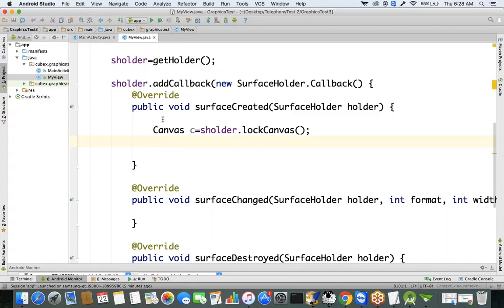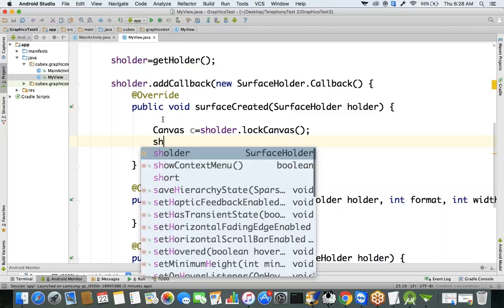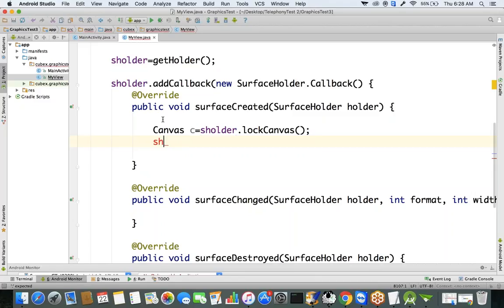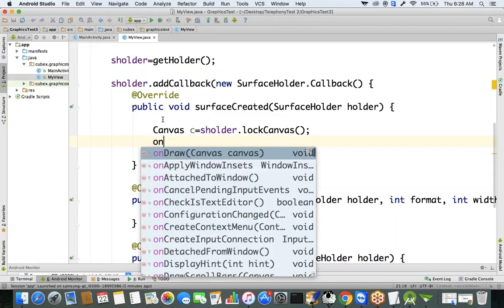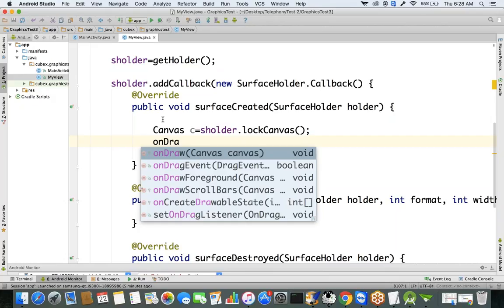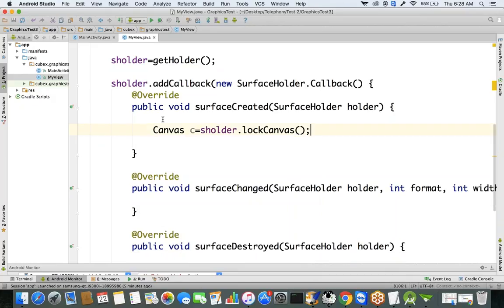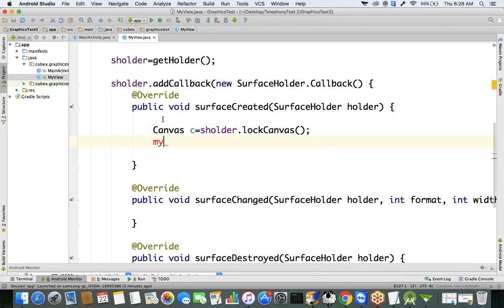You get the object for the canvas class. Next, specify here the surface. Next, if you want to draw, what are the operations you want to perform? You can write the operations here. I'm creating a separate method, called onDraw or myDraw. You can define any method name you want.